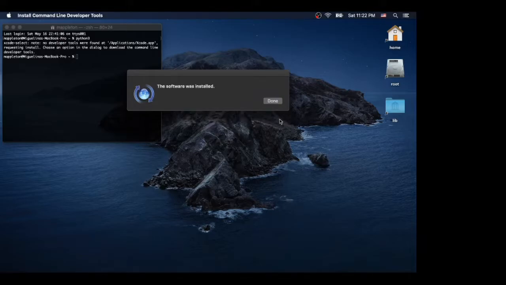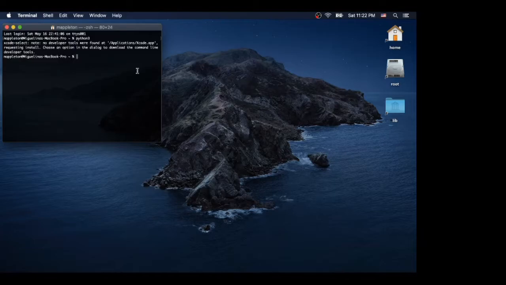After the tools have been installed, go back to the terminal window and type python3 again. This time, the Python 3 interpreter will launch and you can type in some code and it will execute.